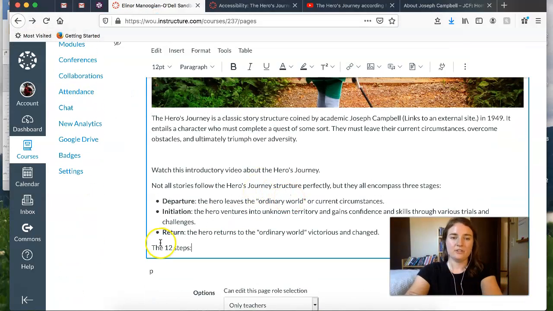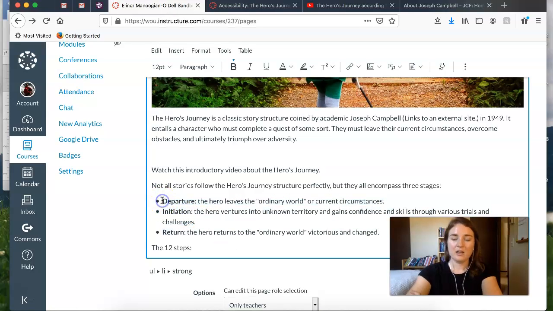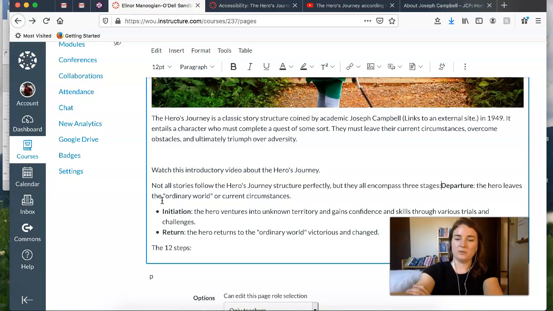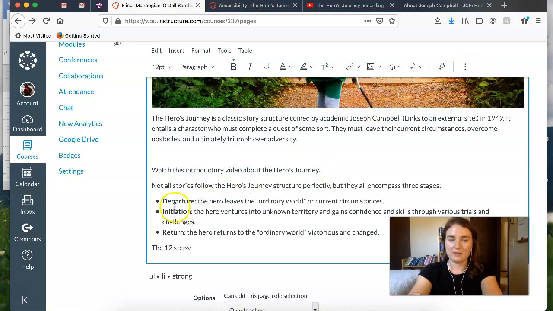So the first thing to do when you're copying and pasting text from somewhere else is you want to make sure that Canvas is recognizing any bulleted lists as bulleted lists. And so what I'm going to do is I'm just going to get rid of the bullet and I'm going to add it manually with Canvas. This might not be a necessary step. It might have recognized it when I pulled it in, but it's always good to be sure.